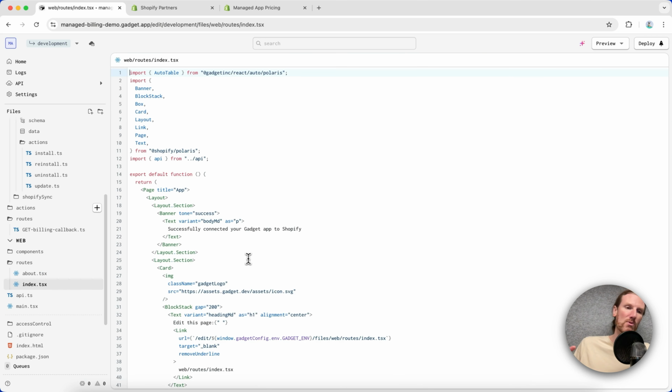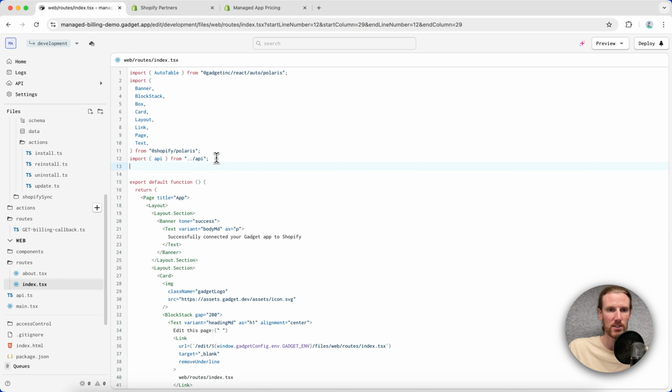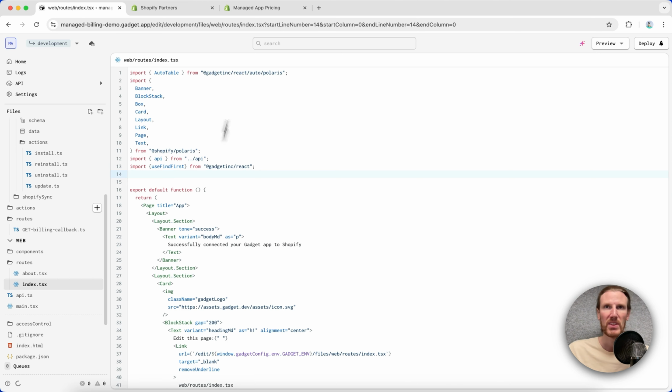Ultimately, you might want to set up a React provider so you can run this check across multiple routes. But I'm just going to check to see, does this merchant have an active subscription? If not, redirect them to the billing page. So I'm going to go ahead and import the useFindFirst hook from Gadget Inc. React. This just allows me to call that find first API in a nice Reactful way. And then I am going to go ahead and import the useEffect hook. And this is where I'm actually going to run my check.